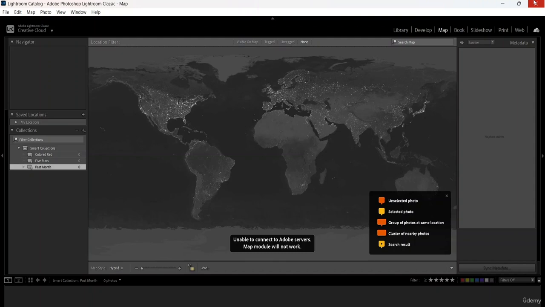So that is what the map module has to offer, or the functionality of it. You can zoom in and zoom out and see where a photo was taken. If you want to tag it and find it specifically later on, you can keep it highlighted, then you can use this map module and use any of these tools.